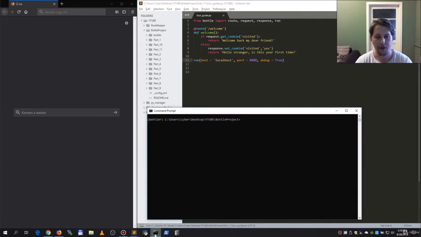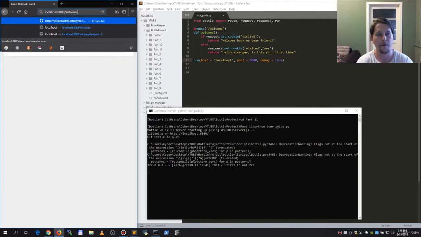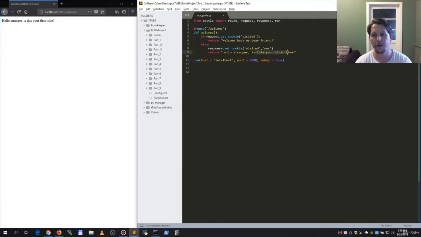Let's save it, and run it as this tool guide. We will get no response from the default context route, but from the welcome route we should have the response. So: "Hello stranger, is this your first time?" And if I refresh the browser, it says "Welcome back, my dear friend."